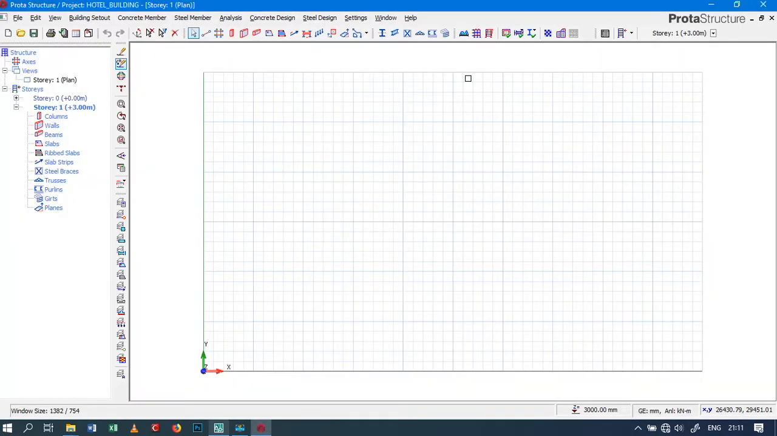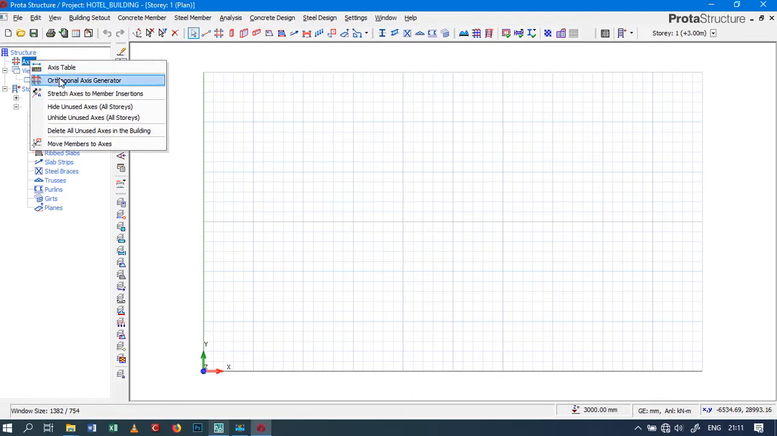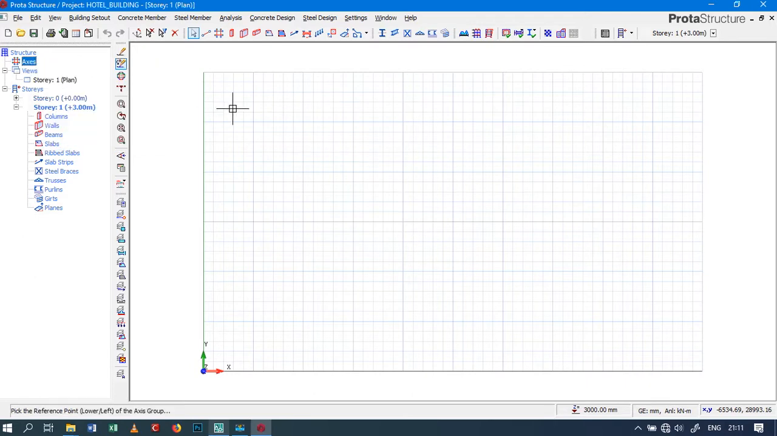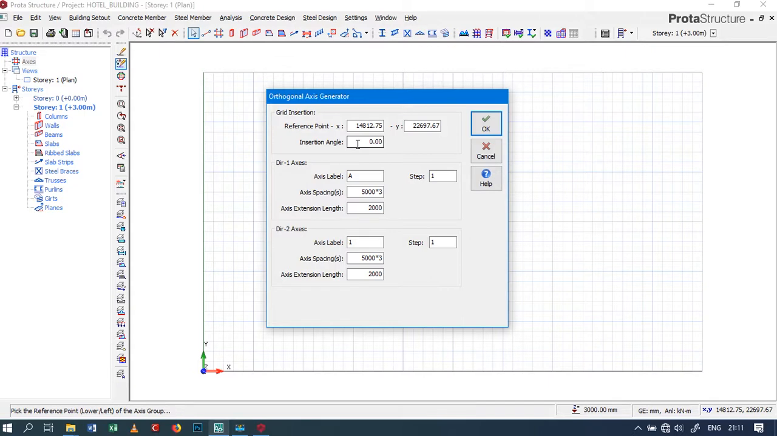The first thing is to generate the axis. If you want to generate the axis, you come here and right click, then click orthogonal axis generation. After that, you come on the working space and click. After clicking, orthogonal axis generation will open. Then you need to put the dimension and span of your building.